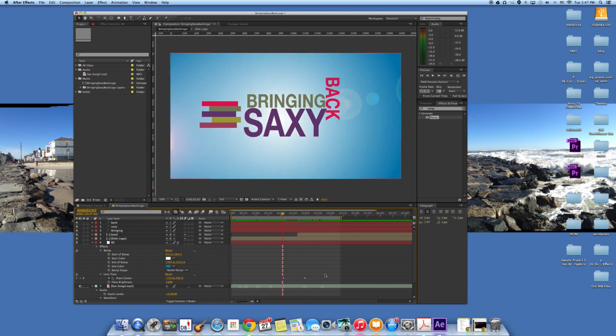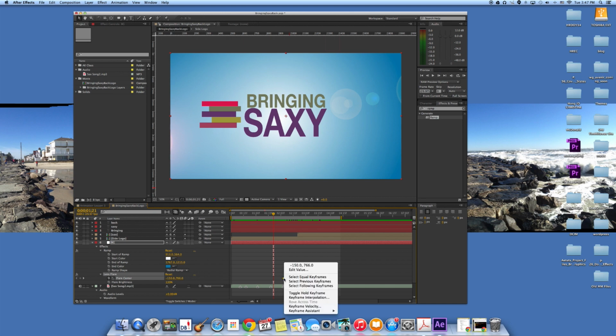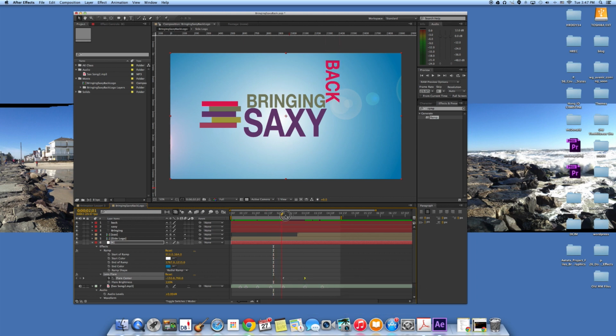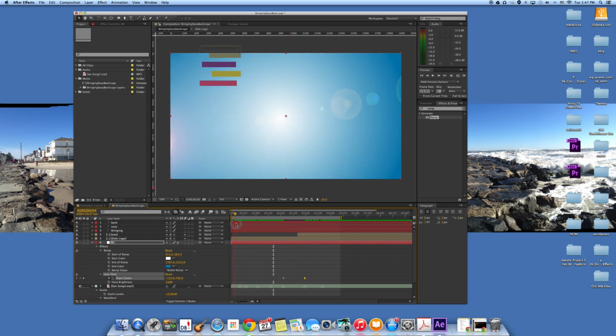Now there's something else here that I'd like to introduce, which is easing, so our Bezier curves. If we click here and go to keyframe assistant, we can have this motion ease out, and then we go to this one and we want it to ease in, so it gives a little bit more natural motion. And we can do that on the other ones, but we're going to go through some other things.